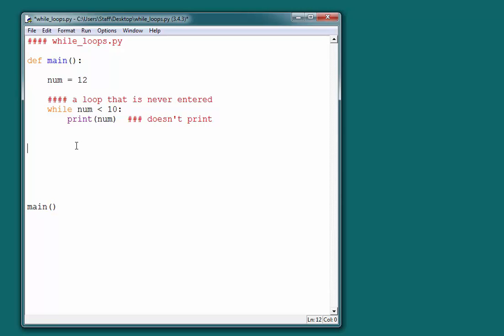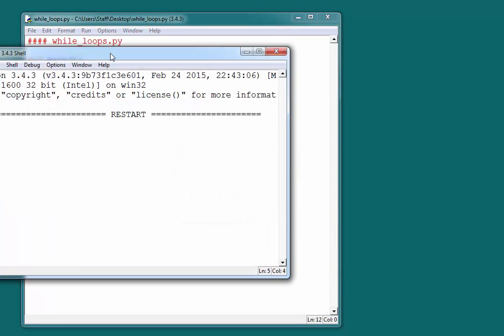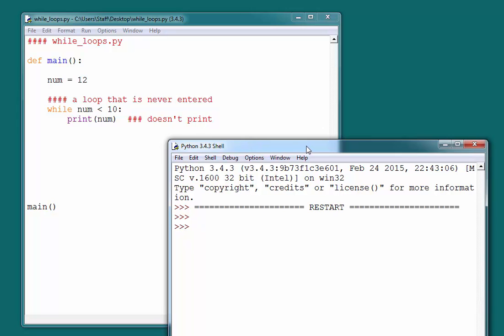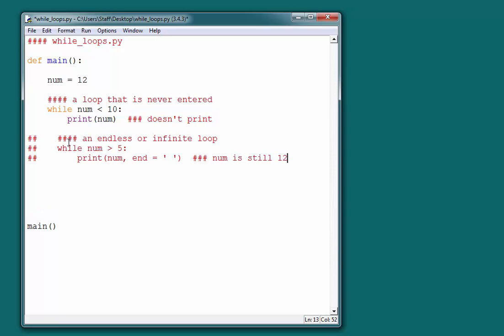Just to verify that, I'm going to run this program. And as you can see, we get no output whatsoever. Okay, so that's something that can happen with while loops. Let's take a look at another type of loop.